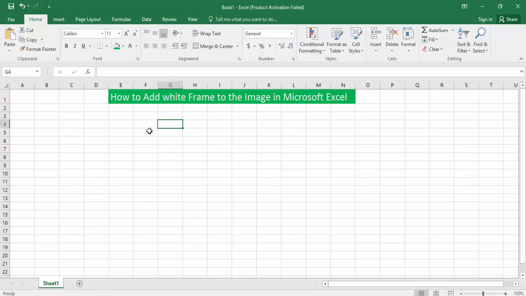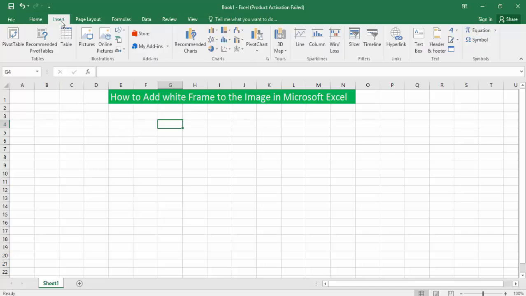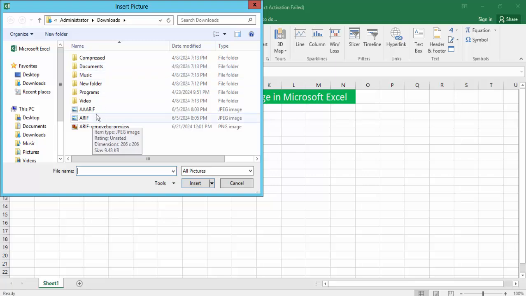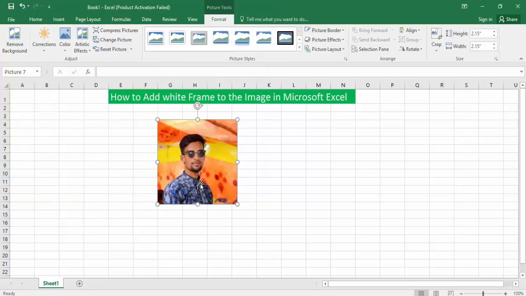At first, insert the picture. Go to the Insert menu option. Now click on the Picture option, then insert the picture. Now insert. This picture is for the white frame.